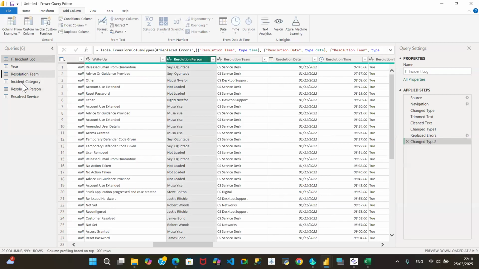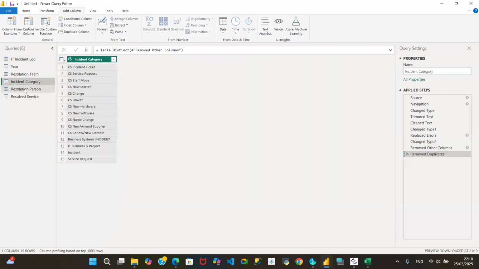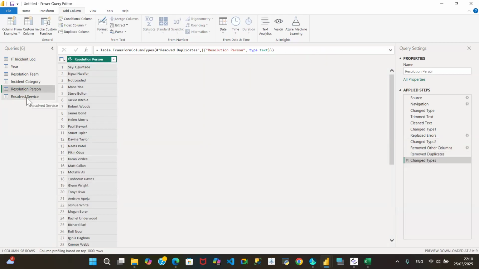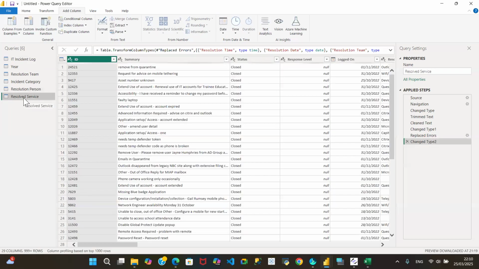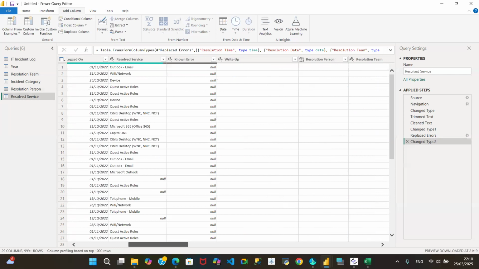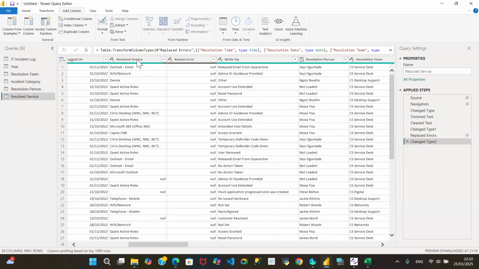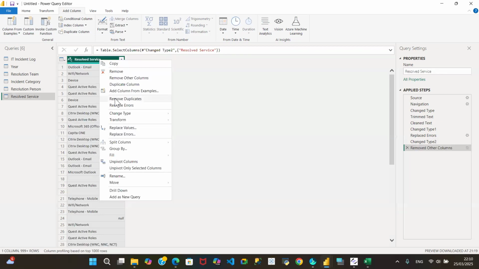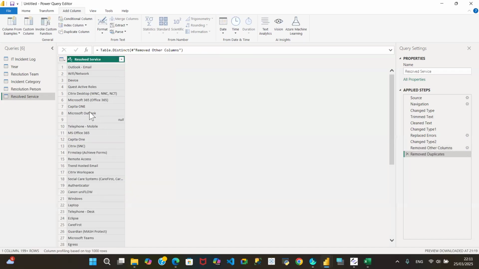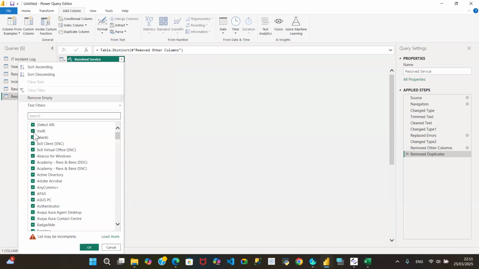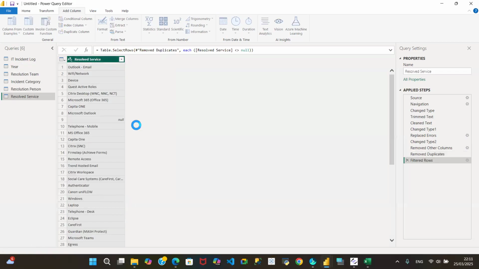So we've done resolution team, incident category, resolution person. And just the resolved service. We can come here and go into the resolved service. There it is. We remove other columns, we remove duplicates for it as well. I'll take those null values out. Null is not going to work. Okay, and we have that.